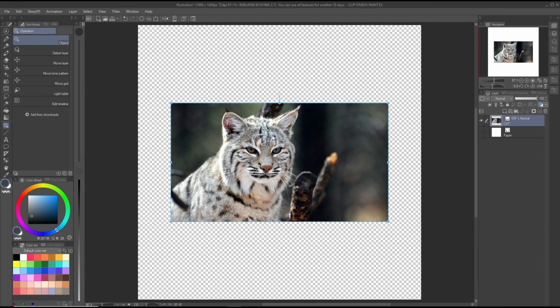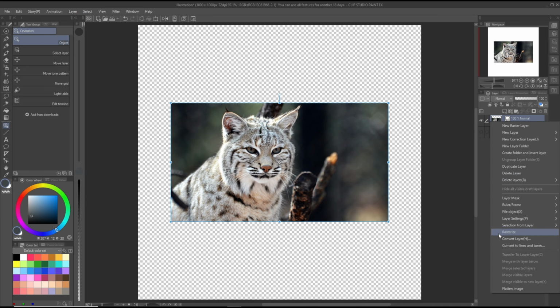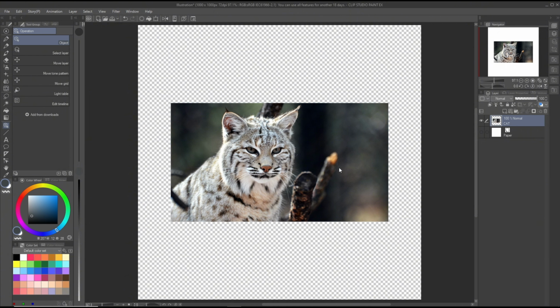If you want to add noise to this image, you can change the image to rasterize. Right click on the image layer and then choose rasterize. After that, you can go to the filter menu, click on effect and then click noise.